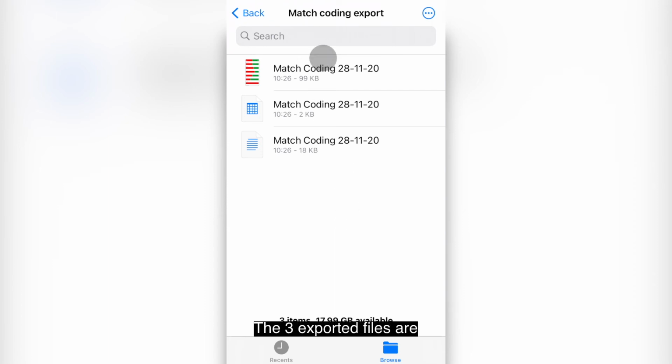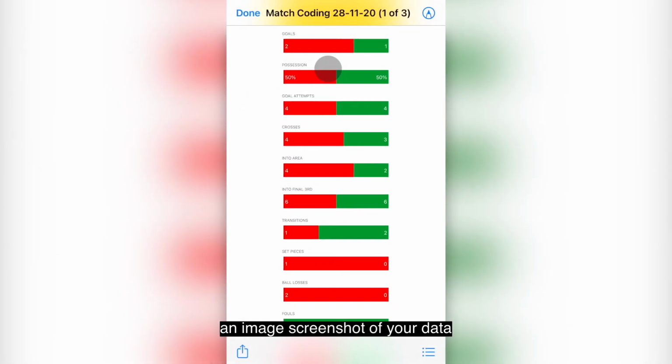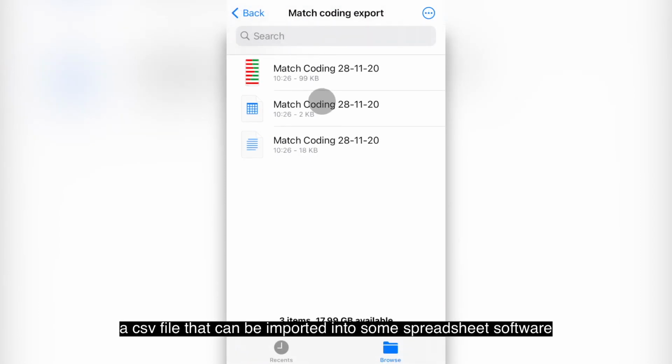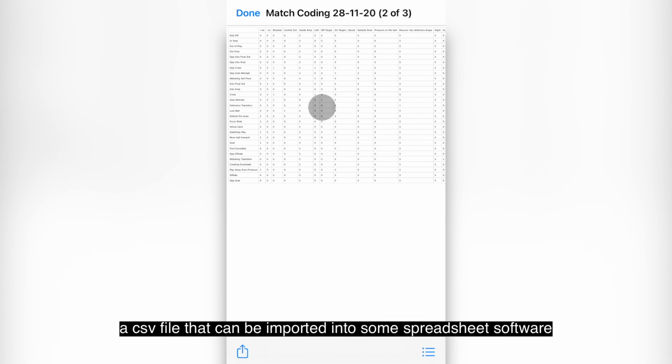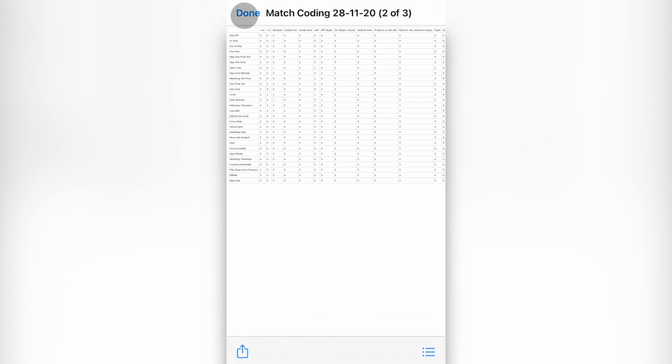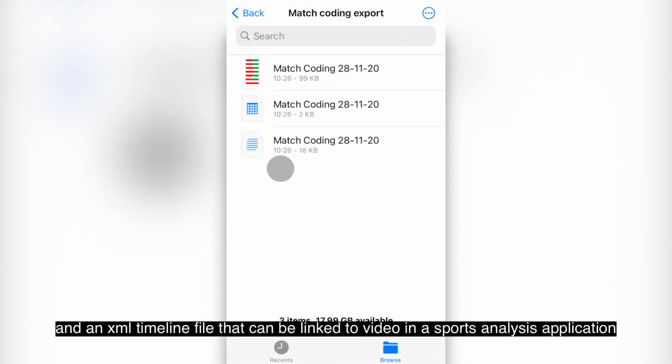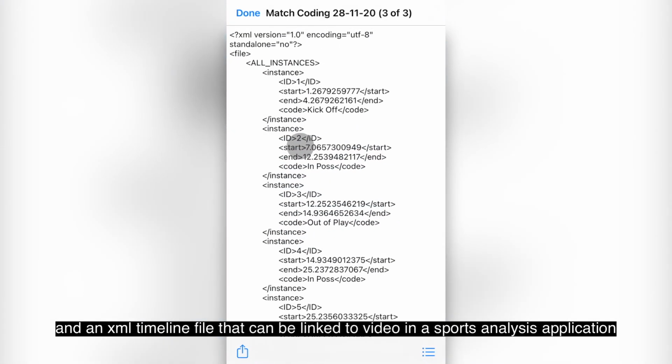The 3 exported files are an image screenshot of your data, a CSV file that can be imported into some spreadsheet software, and an XML timeline file that can be linked to video in a sports analysis application.